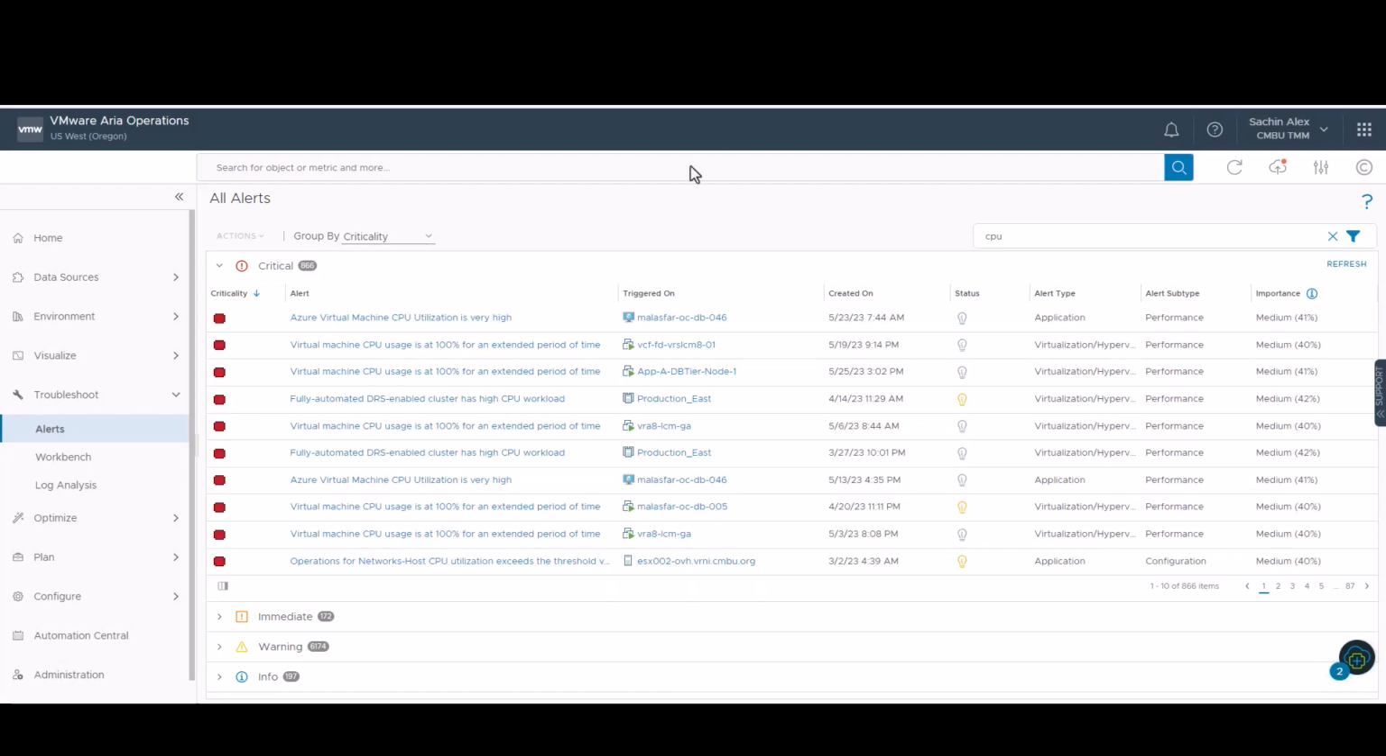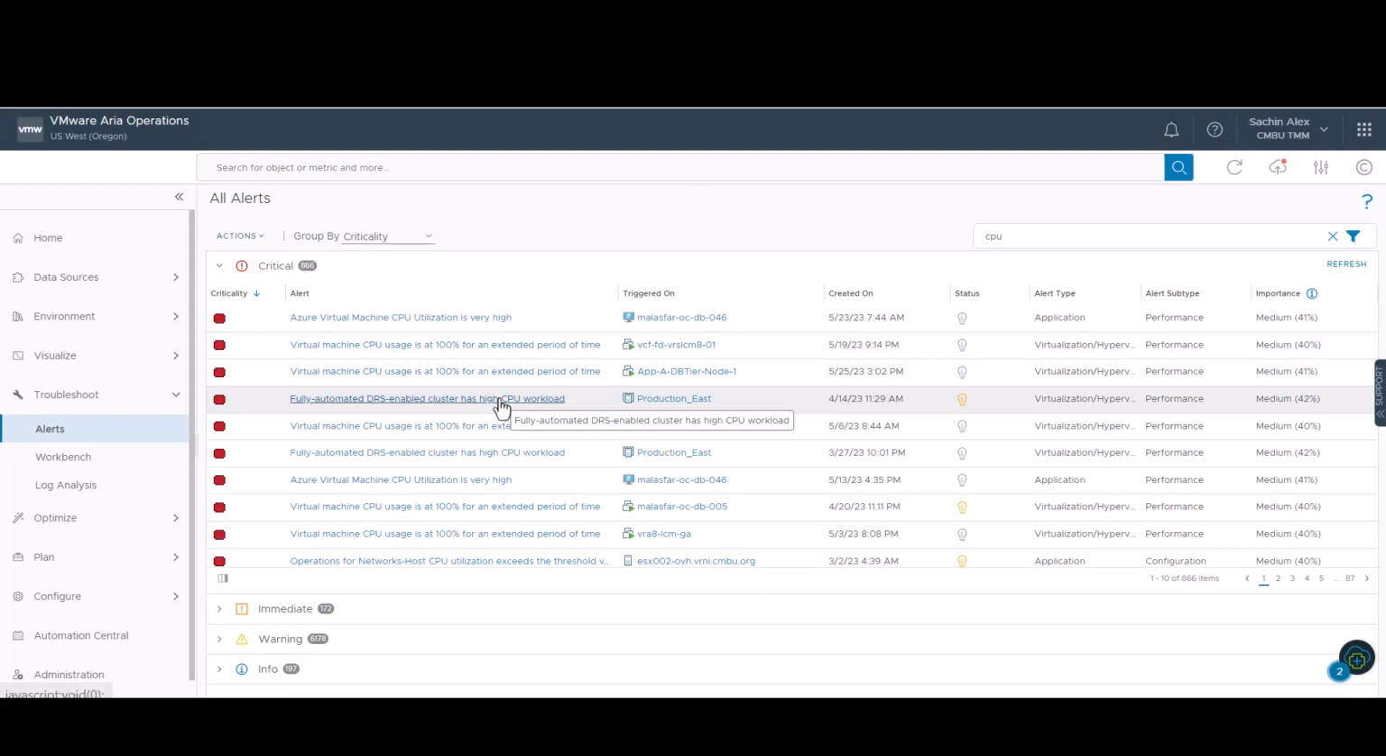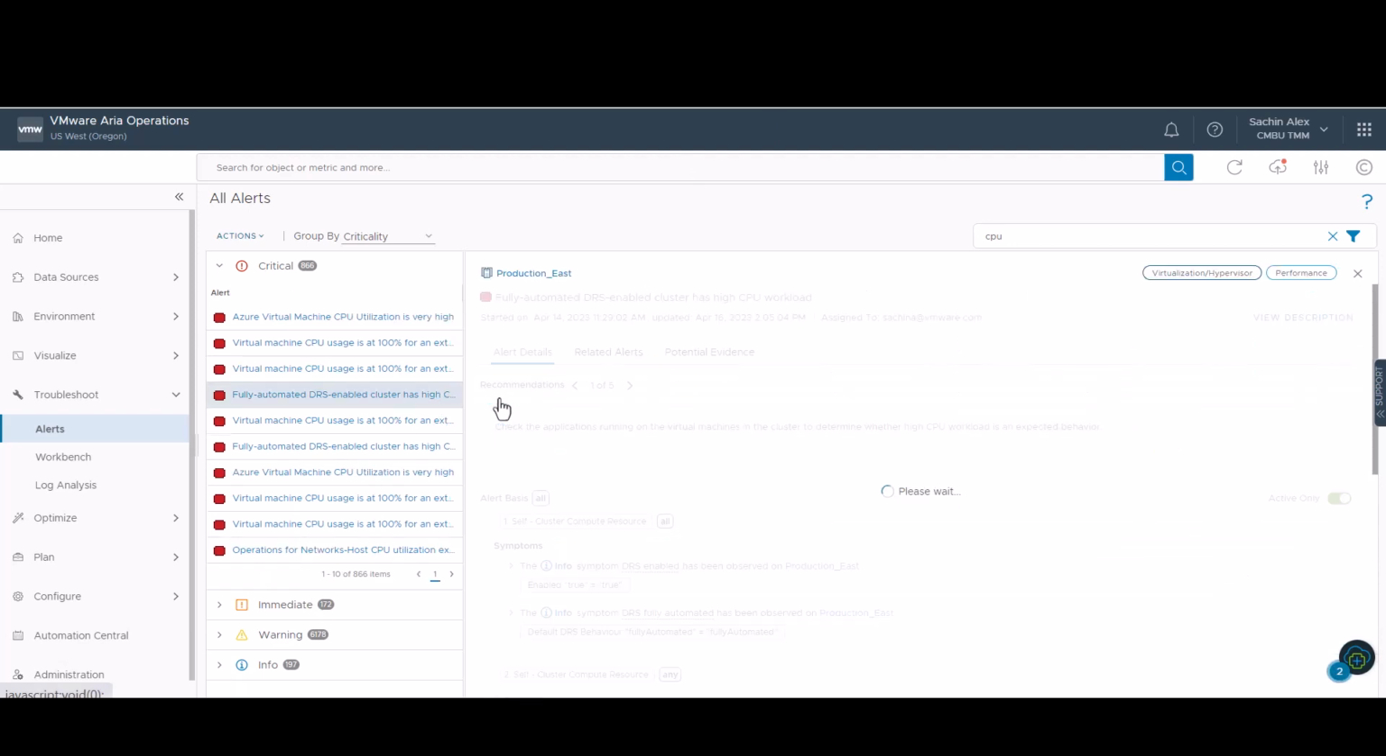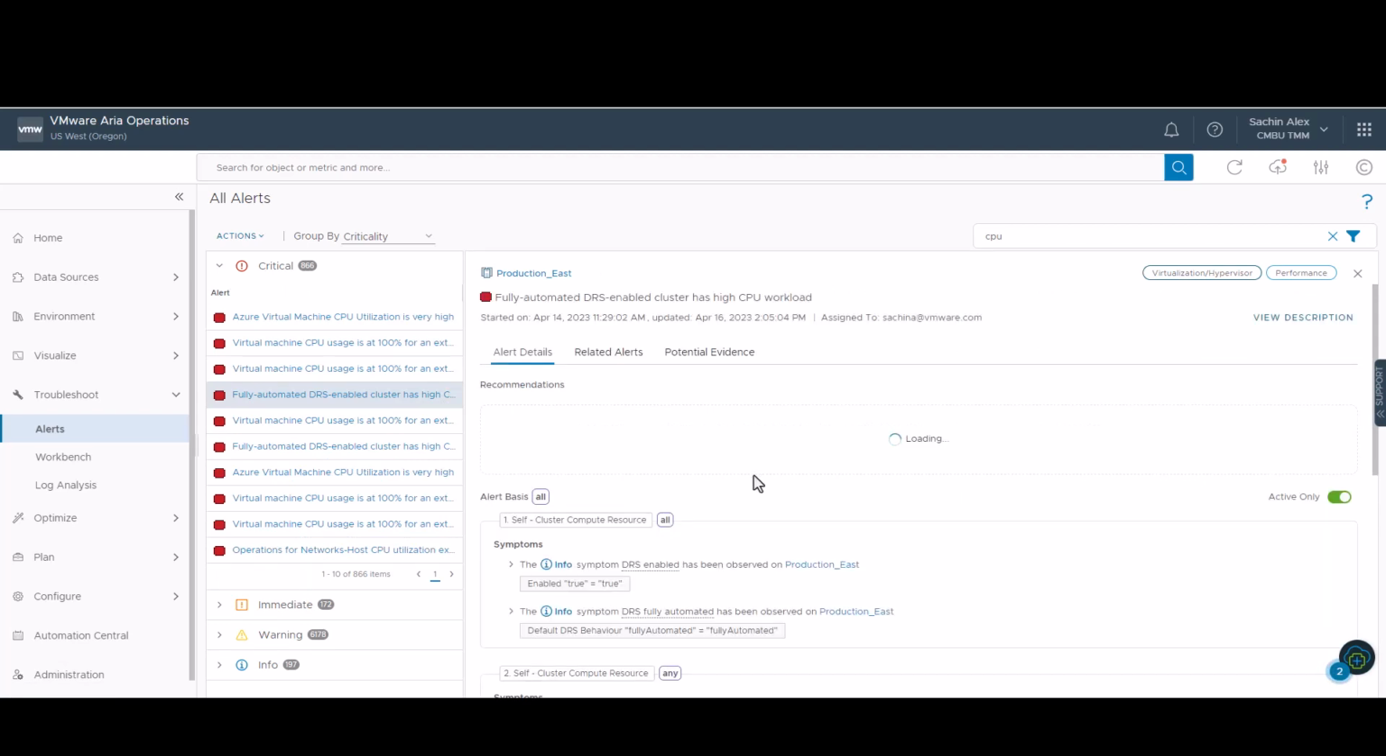When you click on this CPU workload related issue, it takes you to the detailed page of the alert. Here, you can see that the symptoms for which this alert has been triggered is true. VMware Aria Operations provides recommendations to rectify the issue.